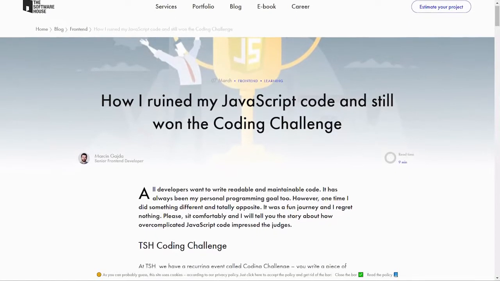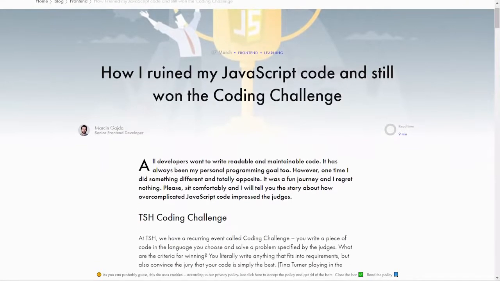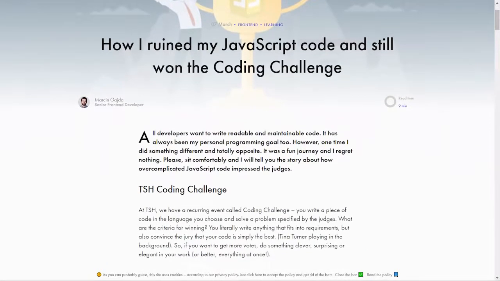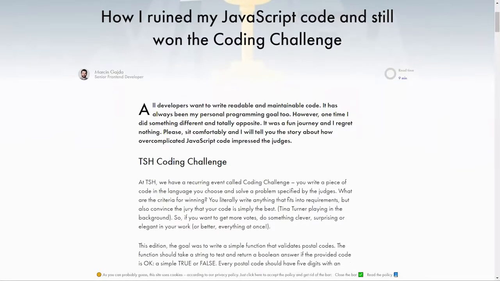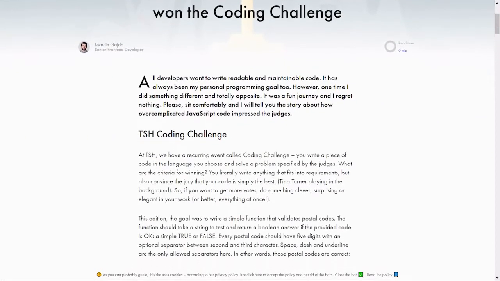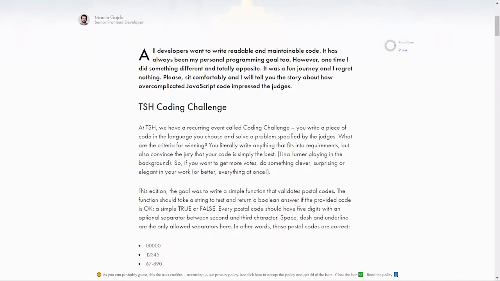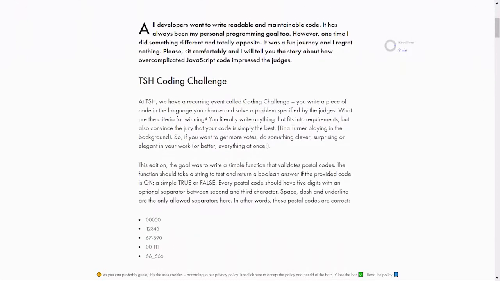How I Ruined My Code and Still Won the Coding Challenge by Marcin Gajda is an exciting telling of how the author overcomplicated JavaScript code to impress the judges. It's enjoyable.